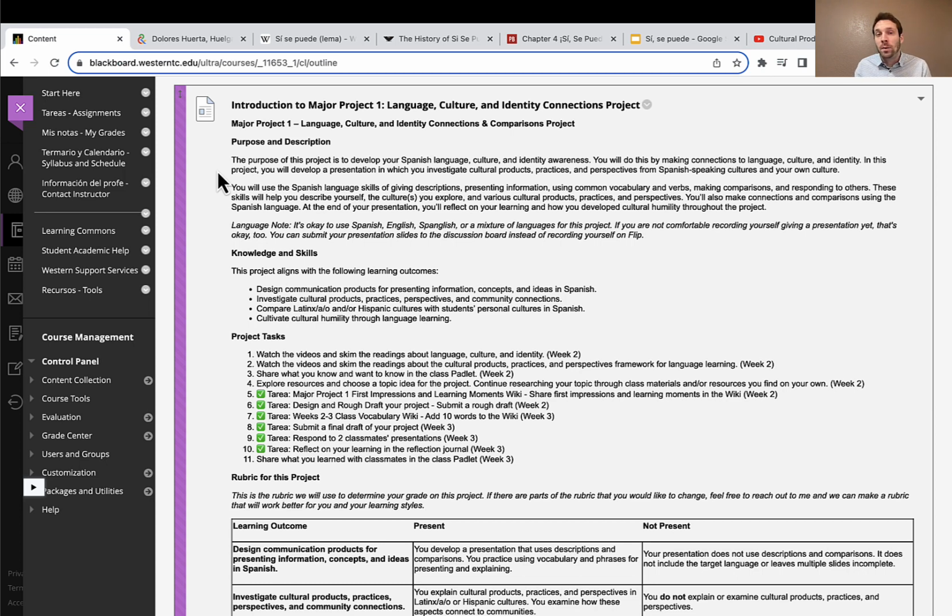In this project, you'll develop a presentation in which you investigate cultural products, practices, and perspectives from Spanish-speaking cultures and your own culture. So you will use the Spanish language skills of giving descriptions, presenting information, using common vocabulary and verbs, making comparisons, and responding to others. These skills will help you describe yourself, the culture or cultures that you explore, in various cultural products, practices, and perspectives. You'll also make connections and comparisons using the Spanish language, perhaps to the English language or another language that you speak. At the end of the presentation, you'll reflect on your learning and how you developed cultural humility, cultural understanding, and respect throughout the project.